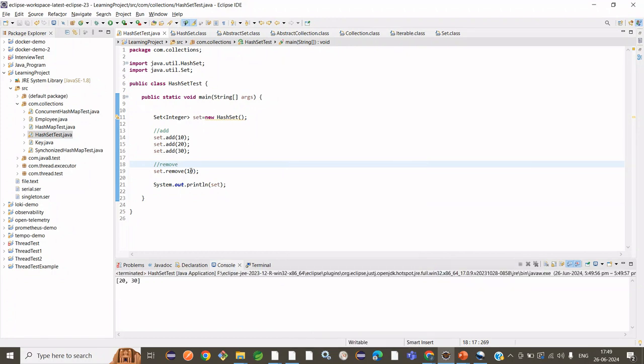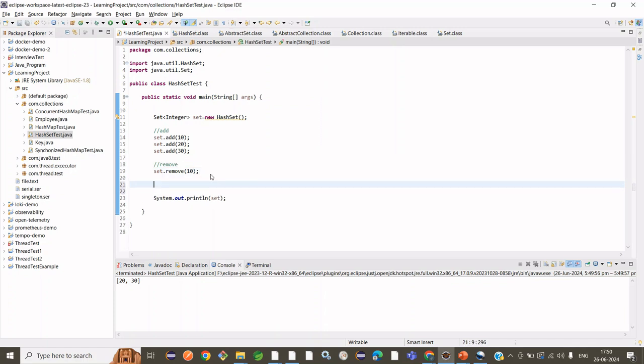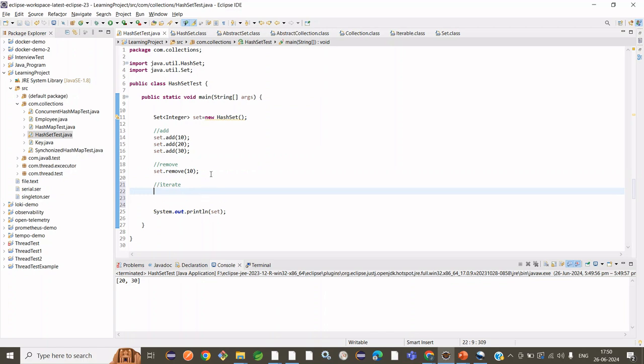Yeah, so we have removed 10, so now we are getting 20 and 30 after removing. Okay, so next we will check how we can iterate in HashSet. We have an iterator, and we have various options to iterate, like with the help of the enhanced for loop. So we will try with iterator.